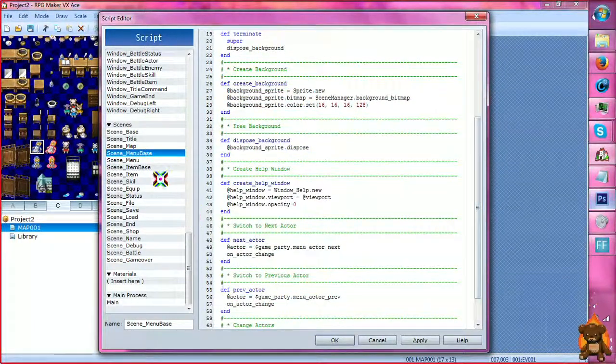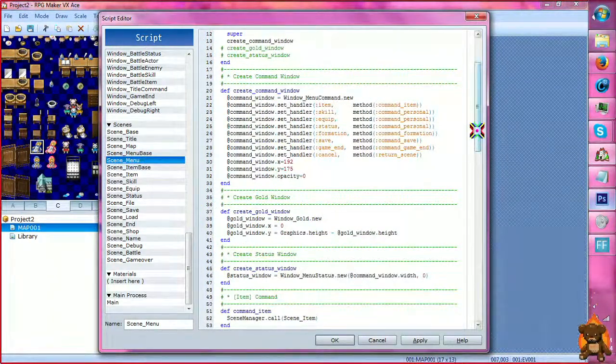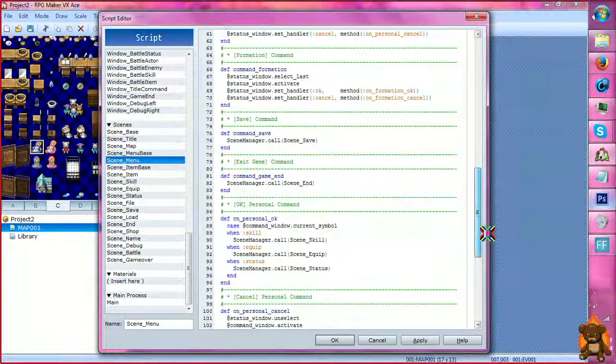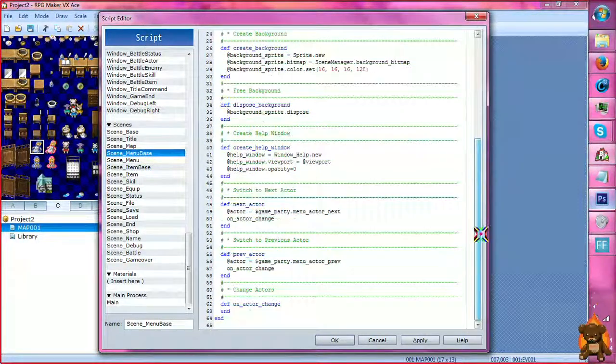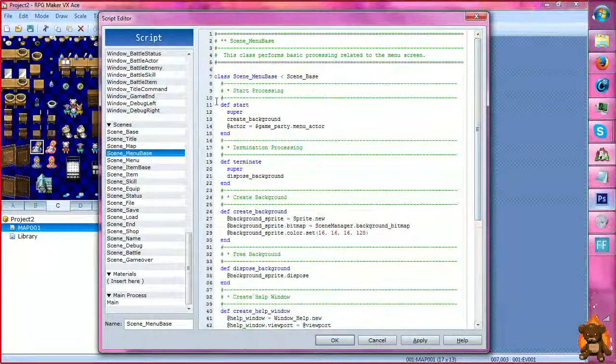Now let me see. Menu. Not this one, I think. Not in this one either.